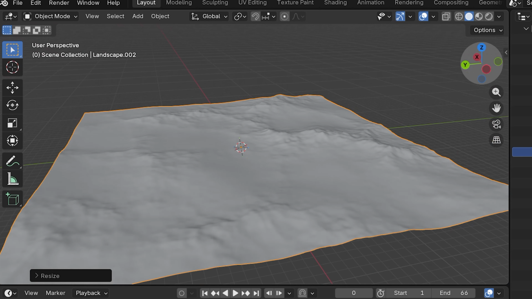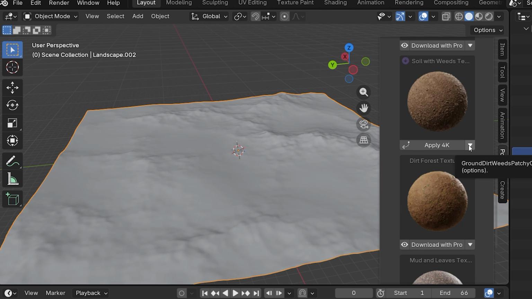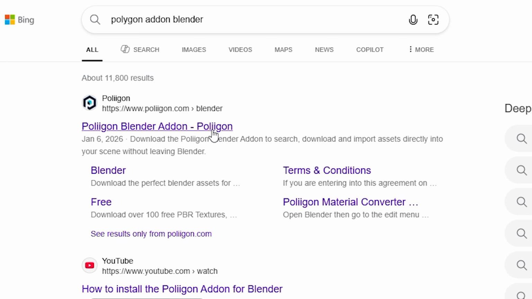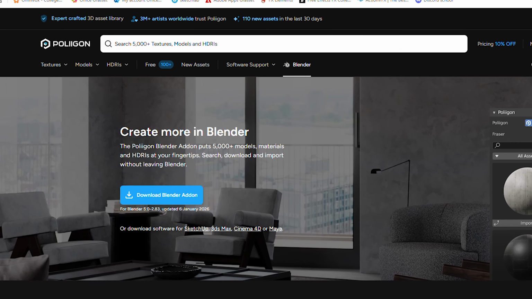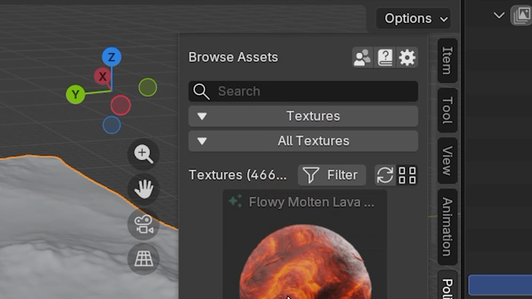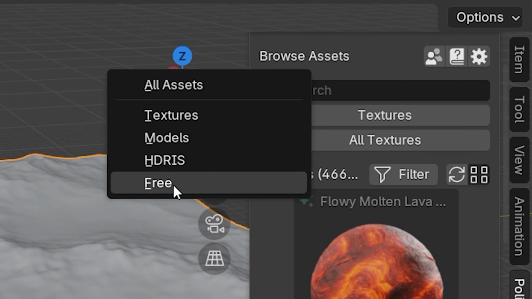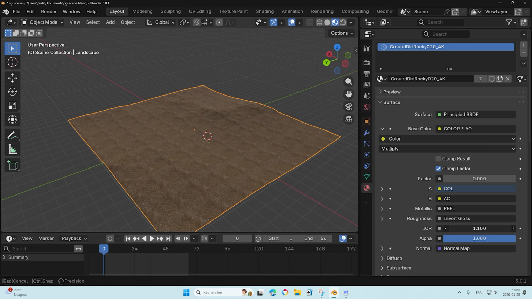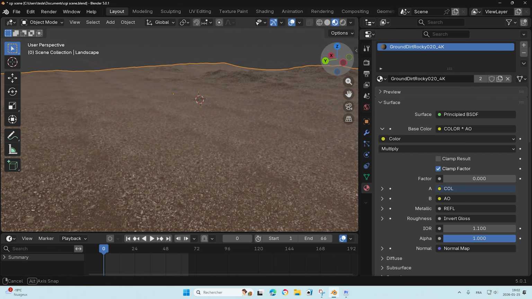Then I will apply a texture directly in Blender using the polygon add-on, which is an add-on I had to install in order to complete the donut tutorial, but it's free to install and there's a few free textures in there. Then I will tweak the properties a bit until I get something that looks good.